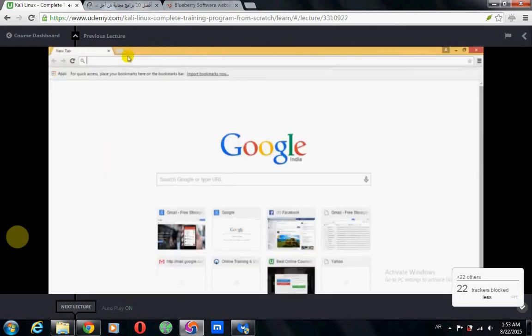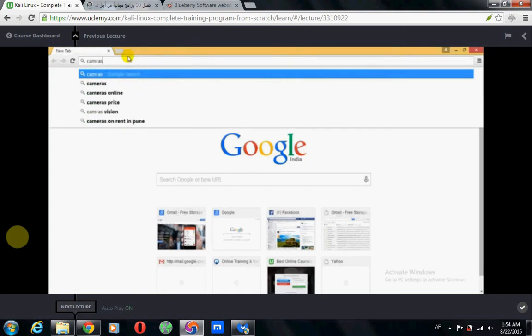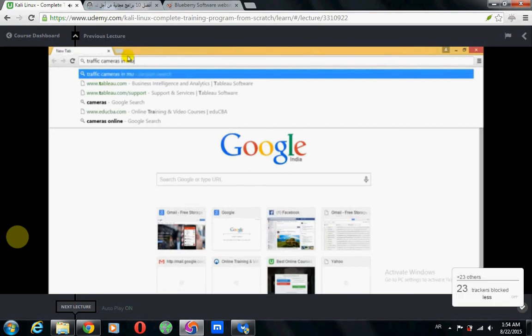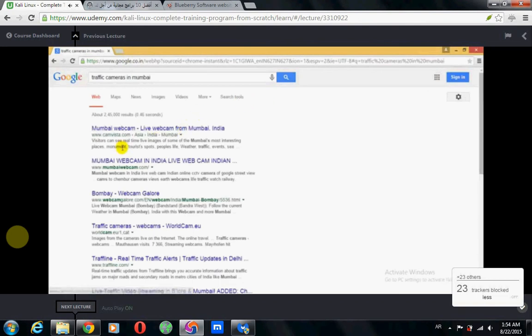Let's say we want to gather information about cameras. So let's check how Google Maps can be useful to give us information. Let's say cameras, or let me get the specific term: traffic cameras in Mumbai. So over here, as you can see, we have different cameras, and I'll check into maps.